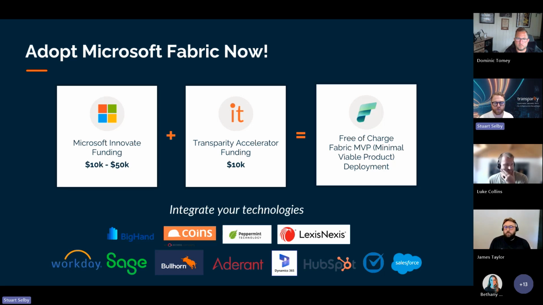Yeah, and what we were talking about at the start, we wanted to end today with a promotional offer for those who haven't started on your data journey. So this is very much for the businesses that are right at the start of that. So what we do is we combine the Microsoft Innovate program, which can be between 10 to 50K, with Transparity's own accelerator funding, which is $10,000, which is something exclusive to the attendees of this event, by the way, and it does expire in 60 days, I must say. But we're offering to build eligible businesses a free of charge Fabric MVP with a broader data roadmap to grow the platform. So we'll be following up later this week for those that are interested.